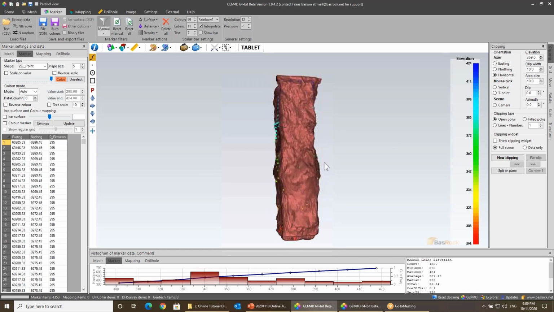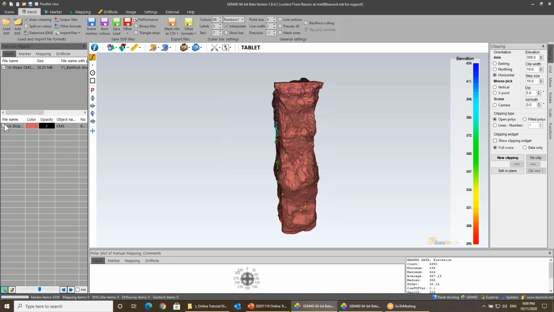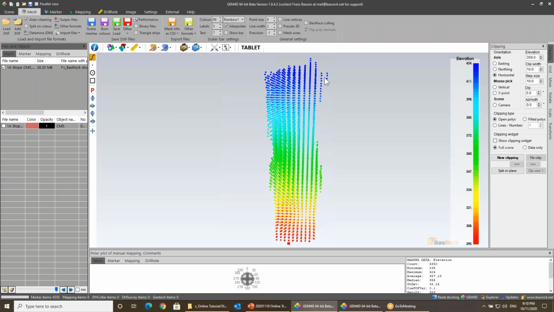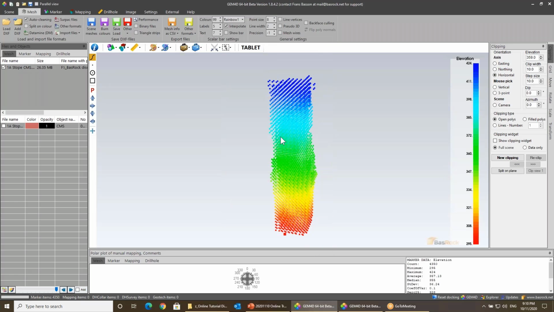If you're happy with this selection, so what you've got now, if I take the mesh away, is you just have a bunch of points. So when you've got regular points like this, you can now manually tune this. You can say certain points I don't like. I can manually remove some of these points if I would like to.